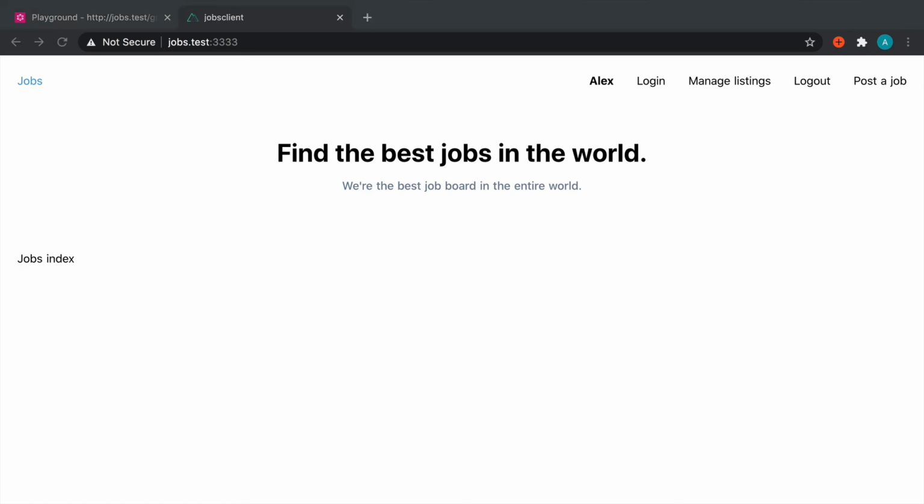But we need to tackle something else, and that is authenticating. So we need to be able to log in and log out as well. So we'll cover that now because that's pretty complicated. Then we can get on with the rest of the features of our job board.